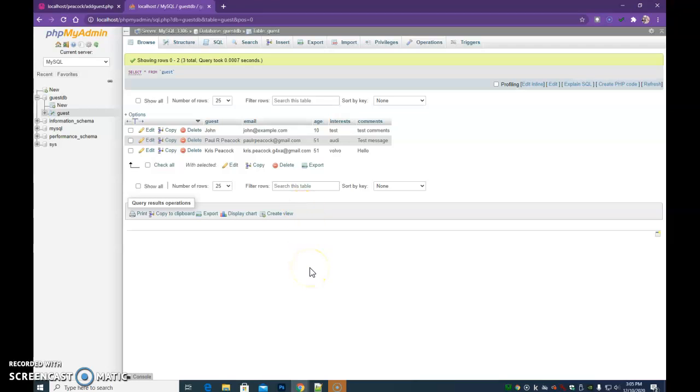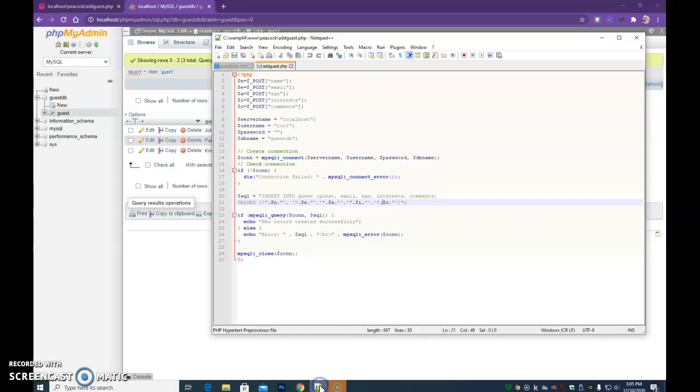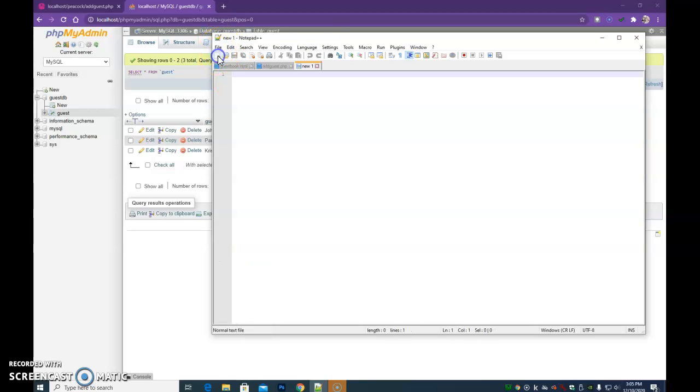So we need to have another PHP file that will pull the records out of the database, and the SQL statement that selects data from a database is called select. We used insert to put it in and select to view it. So we're going to create a new PHP file. So let's go to Notepad++ and create new.